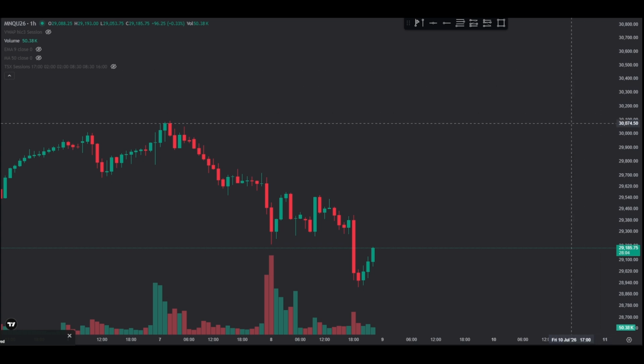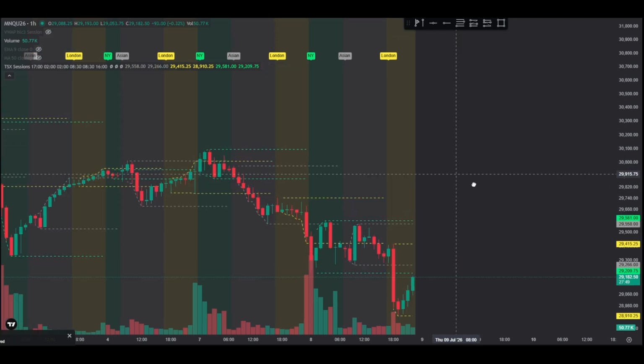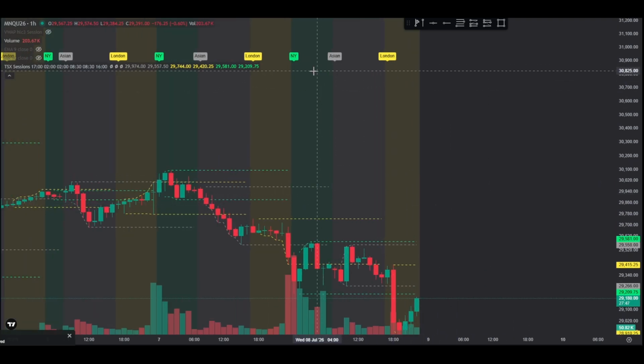Oh, I completely forgot. There's an easier way to mark out your sessions if you don't want to do what I did. You can open up an indicator, at least on TopStep. It's called TopStepX Sessions. You turn that on, and it automatically marks out the sessions for you in your time zone, so you don't have to go guessing on where these highs and lows are.